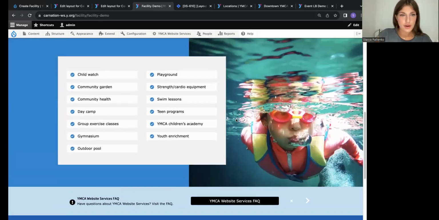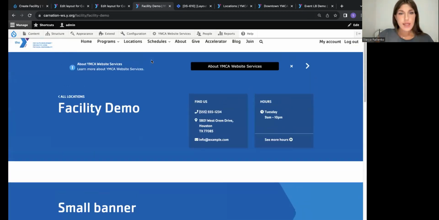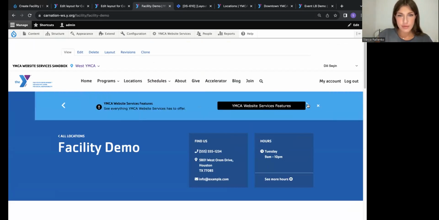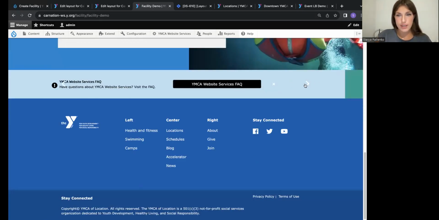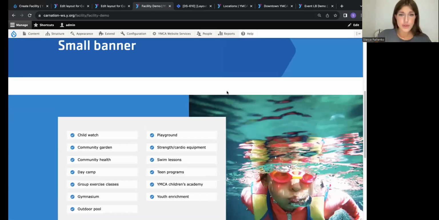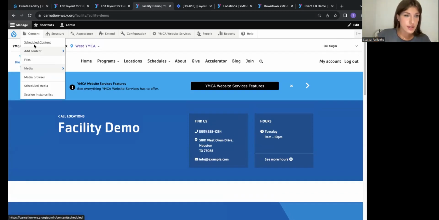And here, how the amenities look like with the image. Also, you can see that there are some pre-created alerts on this demo page. Some of them are located in the header area, some of them located in the footer area. I don't think that we need to stop here for a long time because this process didn't change at all.